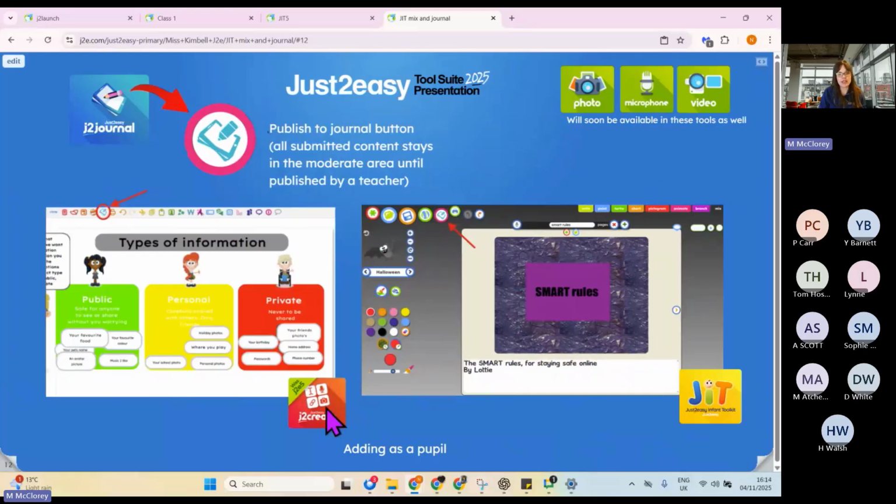It's in both J2 Create, so here, and also all of the JIT tools. You'll notice I pointed it out earlier. We are also adding it in to these tools, so photo, microphone and video tools. There will soon be that publish to journal button as well. So really great for building up that independence for the children, being proud of the work that they've created and wanting to publish it to their class journal.